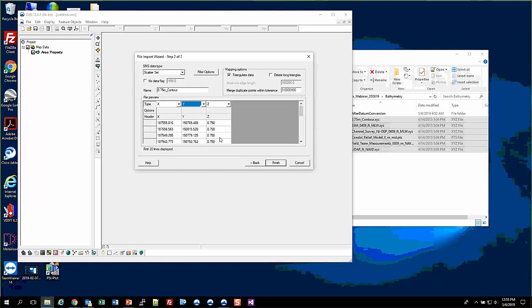So even though we give a name here, this is only for the first file in those that we were selecting. The name for each of the other data sets as they come in will match the prefix before the .xyz or whatever its extension is. So it will use that as the actual data set name when it's loaded into the data tree.